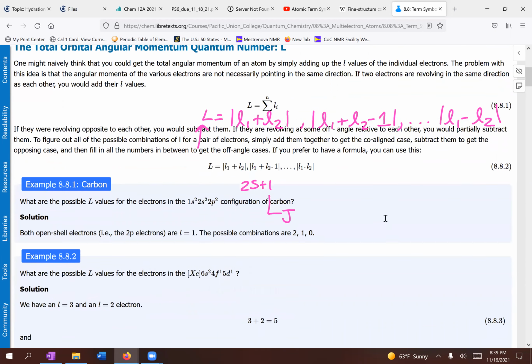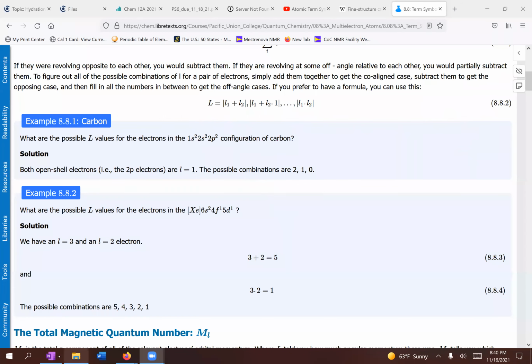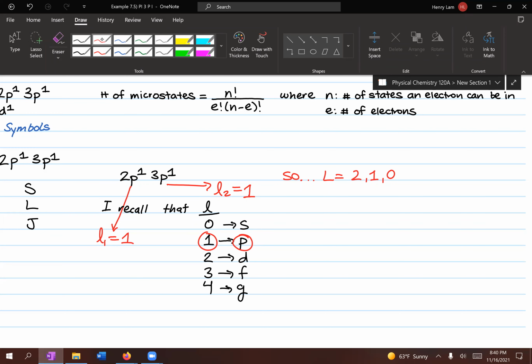One thing to note is that big L can never be negative. It's nice to know that it's the absolute magnitude of L1 plus L2, and so on, and in between are integer steps. If I click my annotations, this is your max and this is your min. So let me go ahead and clear my annotations and let's go back to OneNote. And so we can see that big L is equal to 2, 1, 0. What do these correspond with?